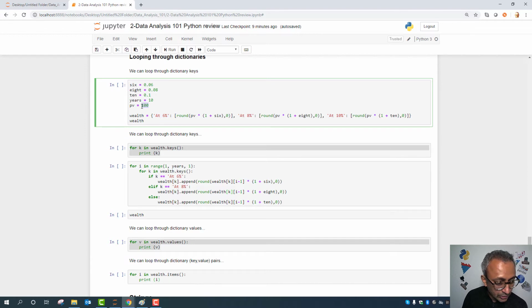Let's say you have $100 to invest. You have 10 years to invest that money for, and you want to find out, at 6%, at 8%, and at 10%, what the values would be at every year, and what the final value will be at the end of 10 years. So you have all these variables, and you create a dictionary.